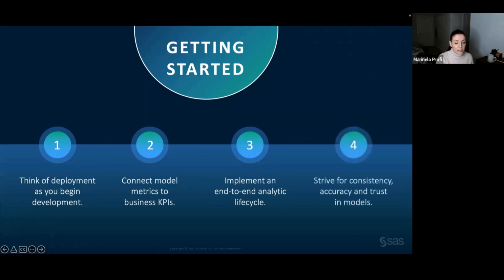And last but not least, strive for consistency, accuracy, and trust. One of the overarching goals of ModelOps is to scale the deployment of models throughout the business. And by doing this consistently and accurately, you will ultimately build confidence and trust in the value of machine learning and artificial intelligence.